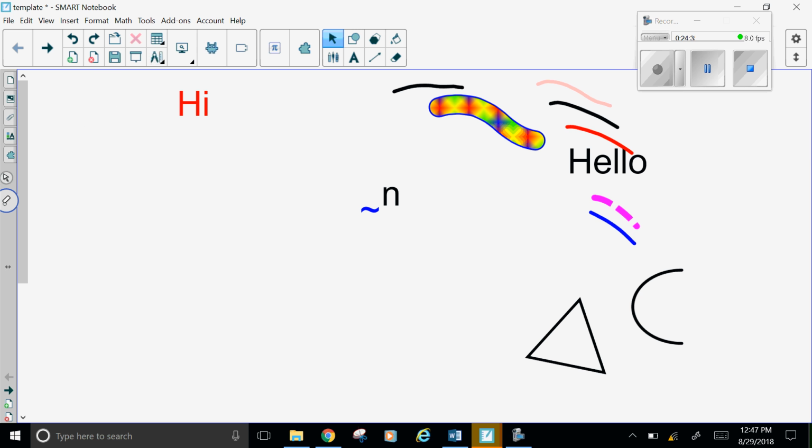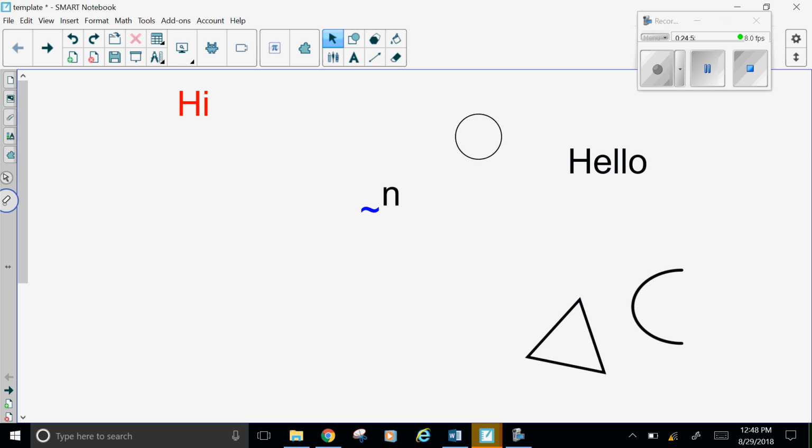Now notice, I can't erase my fonts. I doubt I'll be able to erase this. So once you have shapes and other things that aren't just hand drawings, you have to get rid of them by deleting them. But anything else, see, that's how it always goes. So you can see, that's everything I can erase. Everything else is on there, and I have to delete it if I want to get rid of it.